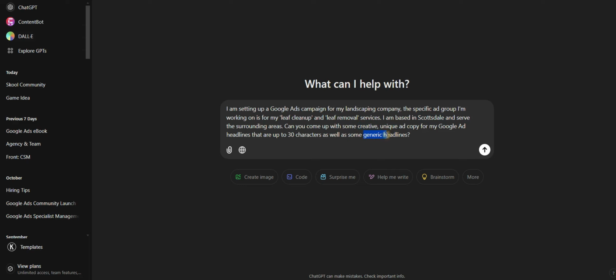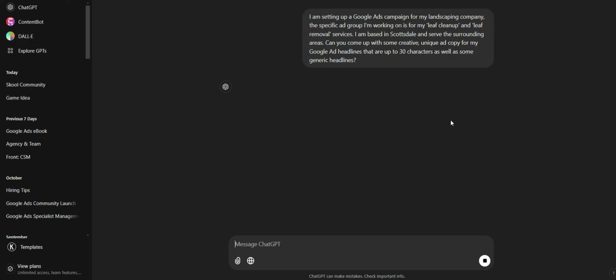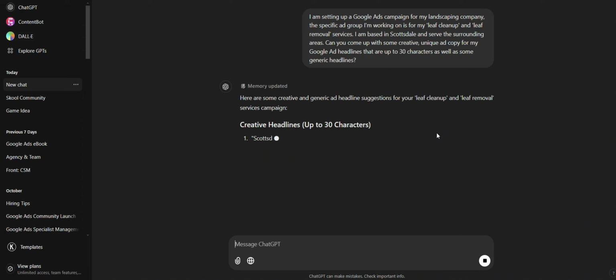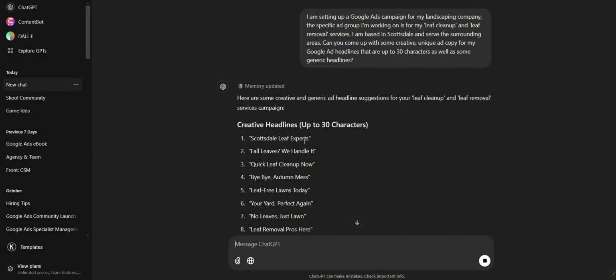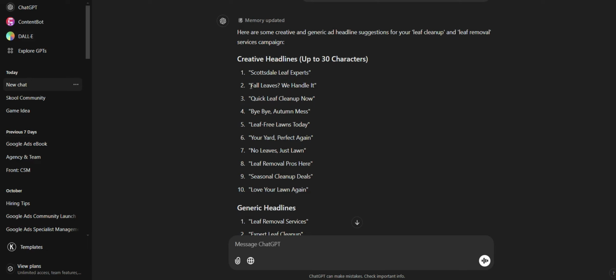And then I also said maybe some generic headlines as well. And I made sure to make it clear that the headlines cannot be more than 30 characters. And let's just kind of see what it spits out. Honestly, probably a lot better stuff than I have ever come up with sometimes. That's just the reality of it. Scottsdale leaf experts, fall leaves will handle it. See, these are actually really good.